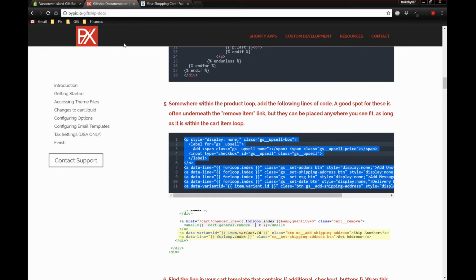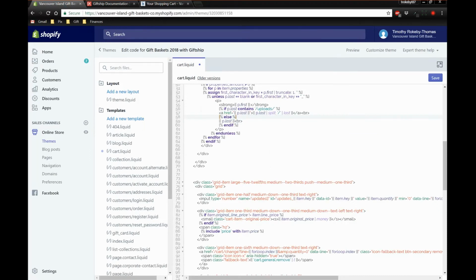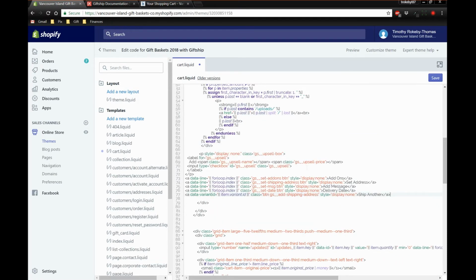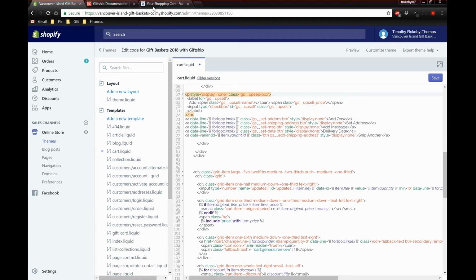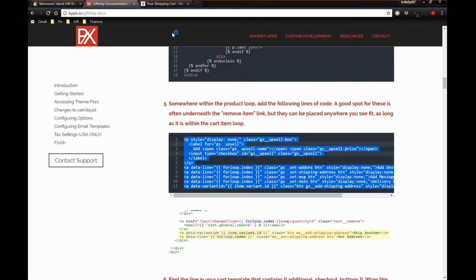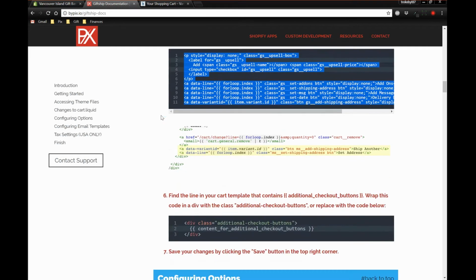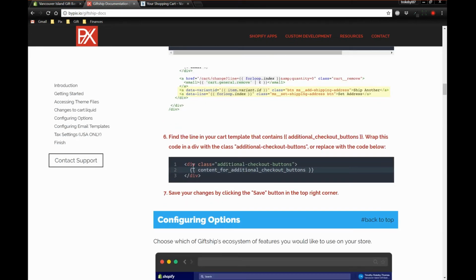Next, we're going to put in the Giftship buttons. So you're going to want to find the proper place to put this in your cart. Oftentimes, this can be just after your remove items link. But in this case, we're going to put it in right after the item properties loop. So that's going to be the best place for those buttons to render on the cart page.